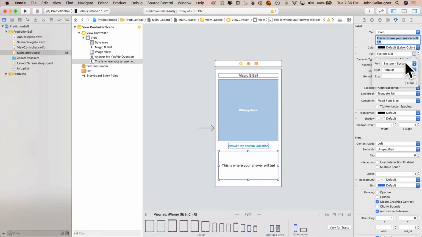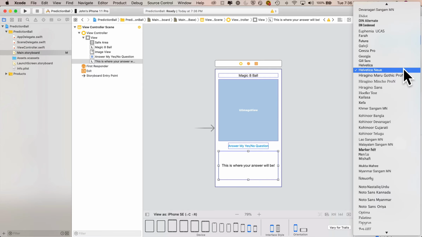Now click next to the font attribute here where it says System-System. That will pull up a lot of different options. Select the one that says Custom. You'll see the font box change. Now we can select a font family. So let's click in there, and I want to select Avenir Next Condensed.